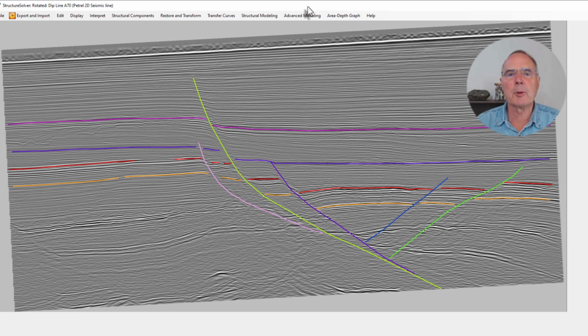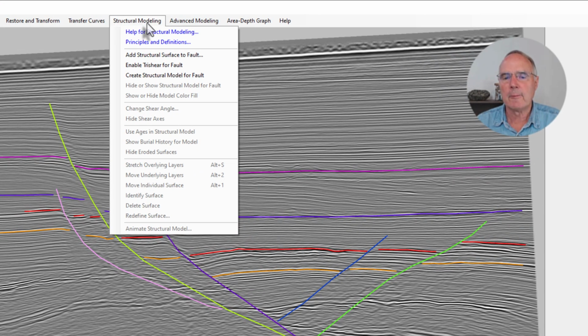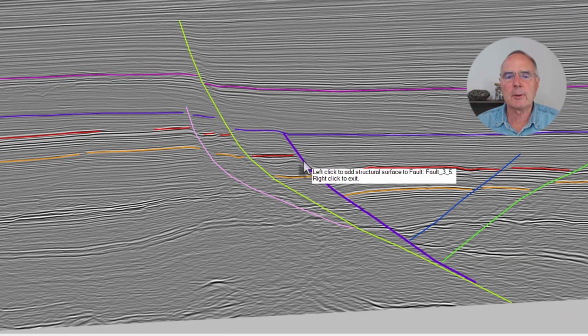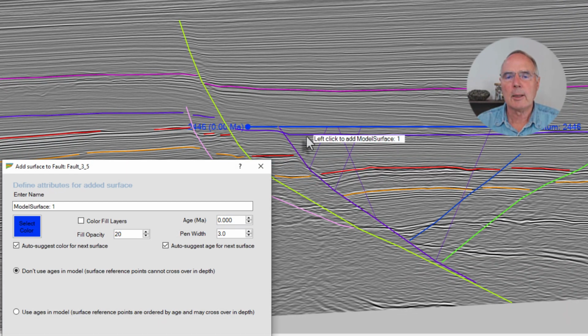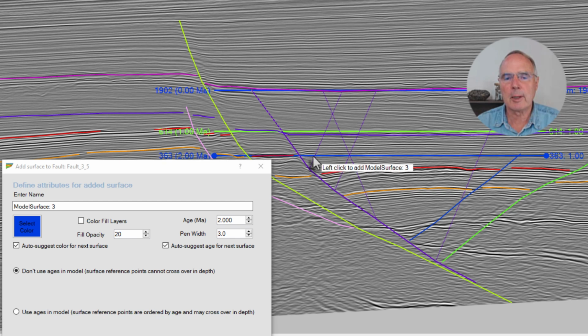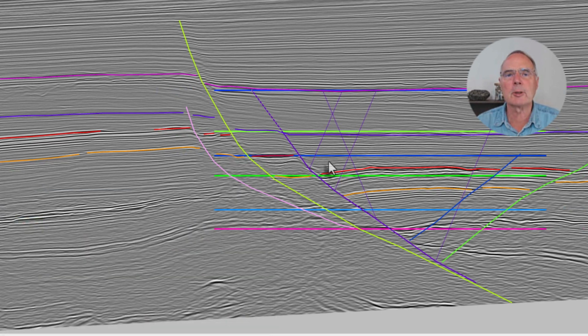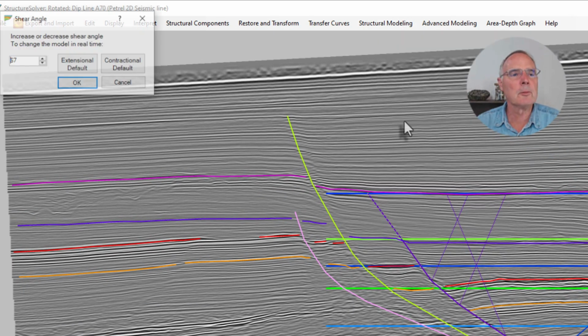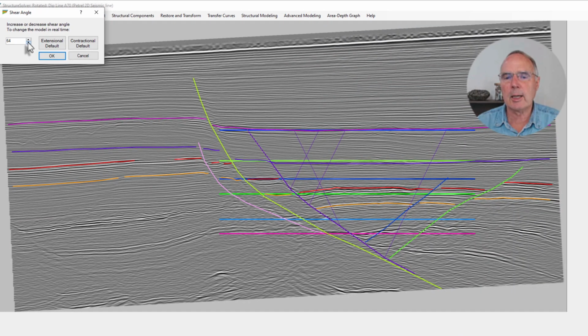And so at this point I'm going to create a structural model for that purple fault. So I'll just add a structural surface and put in a datum up here somewhere. I'll put in the footwall levels for that fault, and a series of surfaces, including for the uninterpreted part of the section. I will change the shear angle to conform more closely with the shear angle that's visible in that antithetic fault array. So I'll bring it down to about 50 degrees.